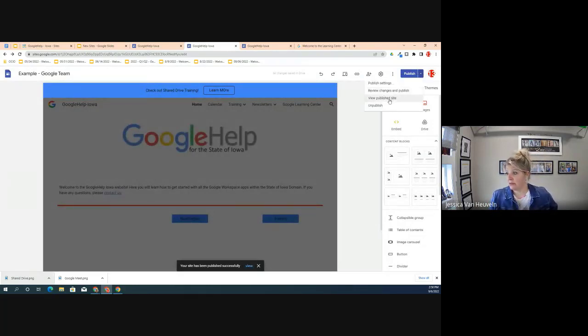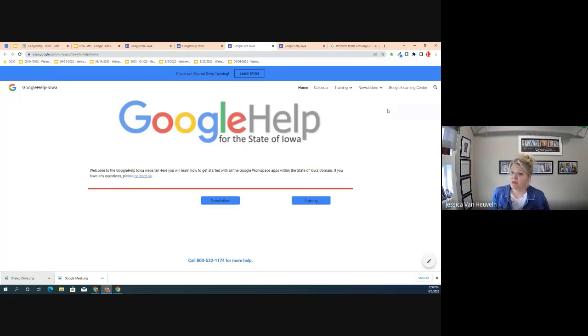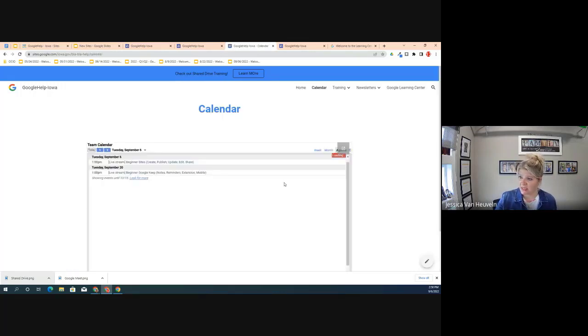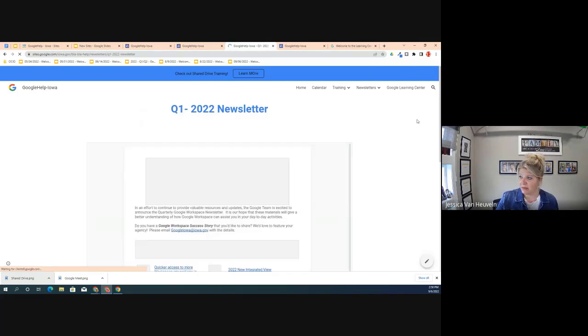Let's look at the public version one more time. So we have some things here we want to make sure we're aware of. We put our navigation bar at the top, right? We have our different pages, so much more, right? It's not exactly like my demo, but the same concept, right? We've got the different documents embedded.